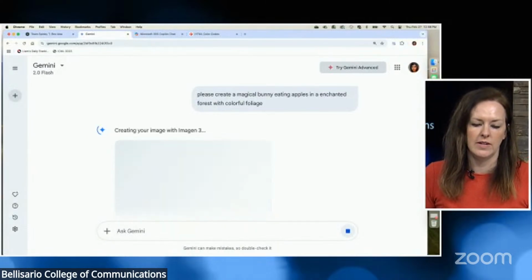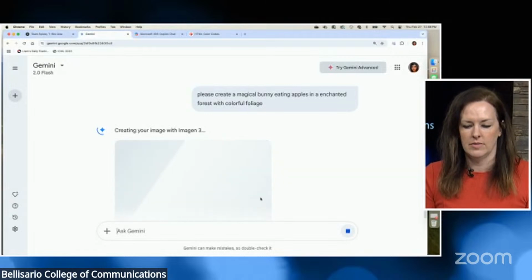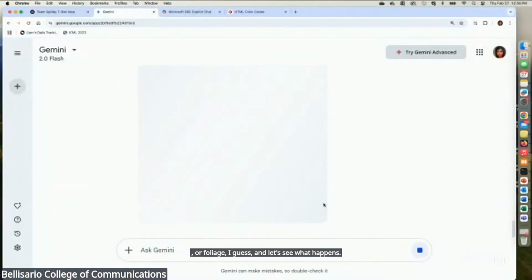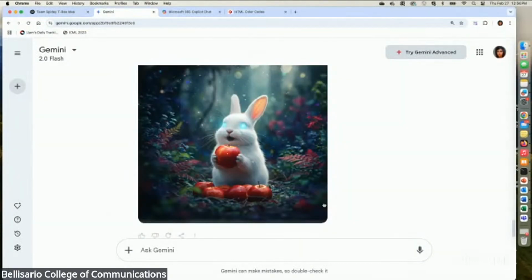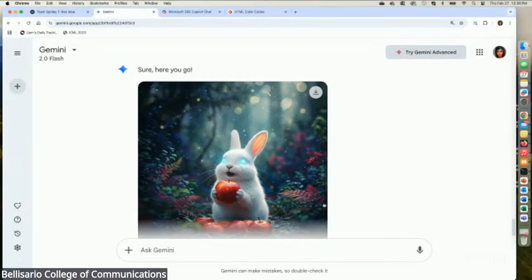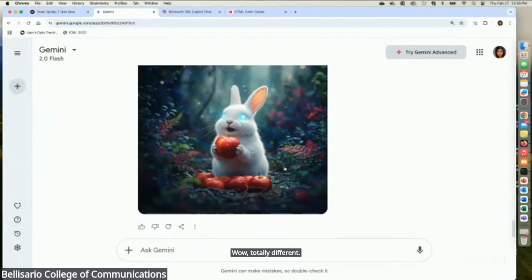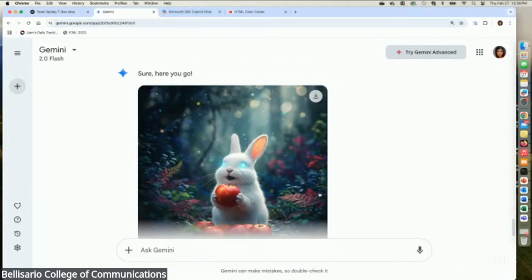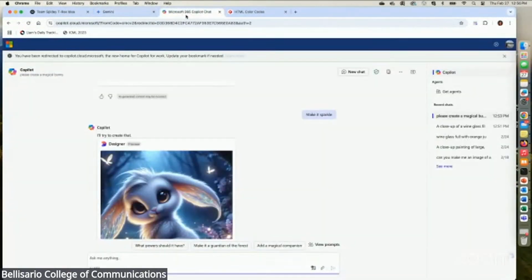And I've moved now to Gemini, so it's unclear how similar this bunny is going to look. Whoa, totally different. This is basically a possessed bunny eating apples. So currently, it looks like magical creatures are better generated in Copilot and ChatGPT. But this is all learning, like we're learning this every day.